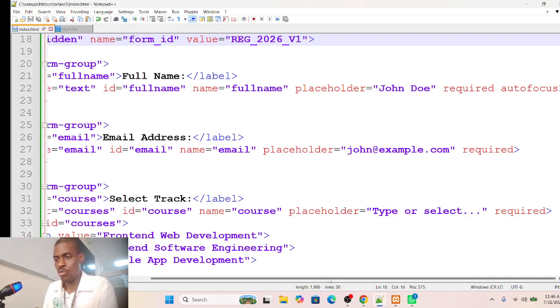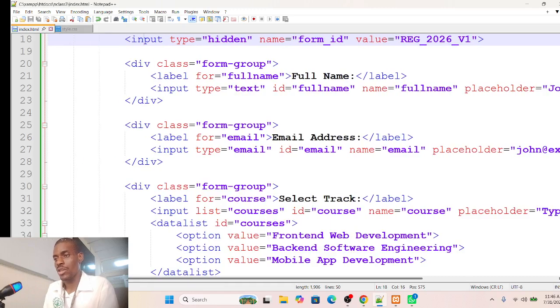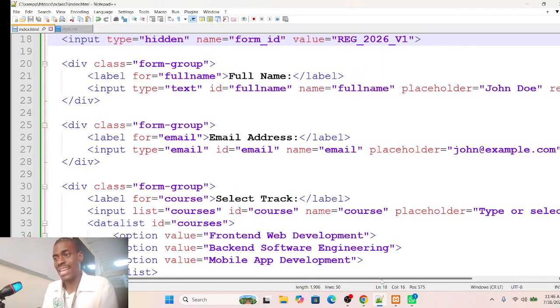Of course, we now go further to some real HTML5 input types. We have input type equal to email. This is for when you want to accept an email address from the end user. Any field that you say type equal to email, we only accept email addresses from the end user. And then ID, we know what an ID is.